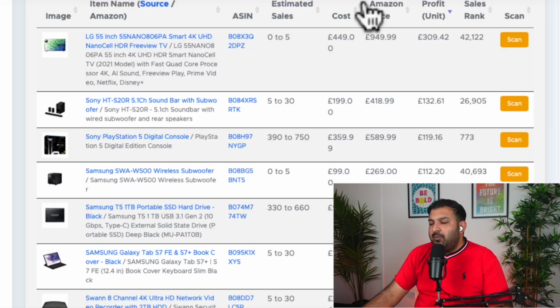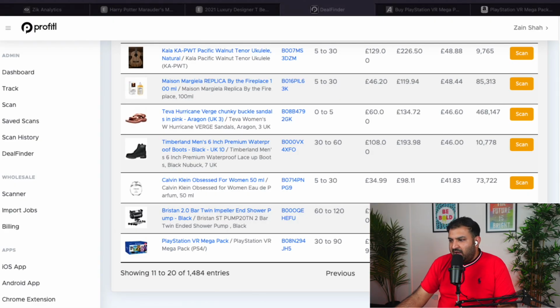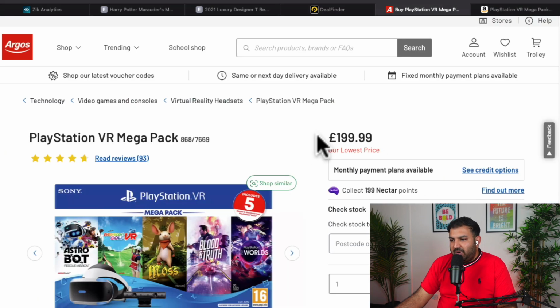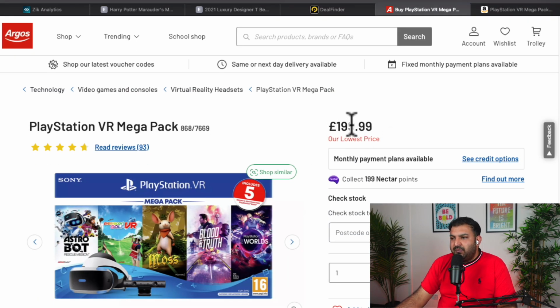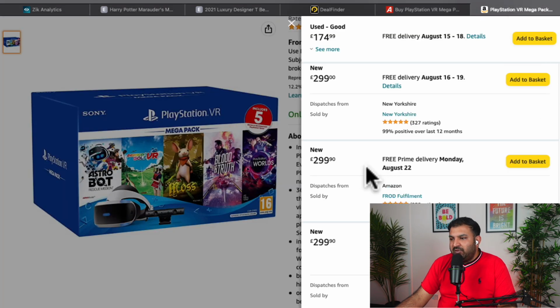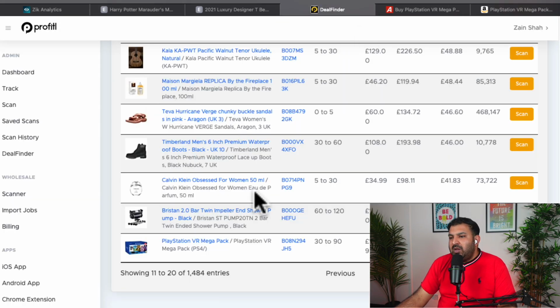Let me show you a couple more examples. Let's see the prices for this PlayStation VR Mega Pack. If we go to Argos, the brand new one is $199. And if I go to Amazon, the brand new one is selling for $299, and the used one is selling for $174. But normally you get the idea. There are tons of products. They will give you the link for Amazon and the link for the supplier. Just like with Zik Analytics, the way we saw the link between Amazon and eBay, and the link between AliExpress and eBay as well.